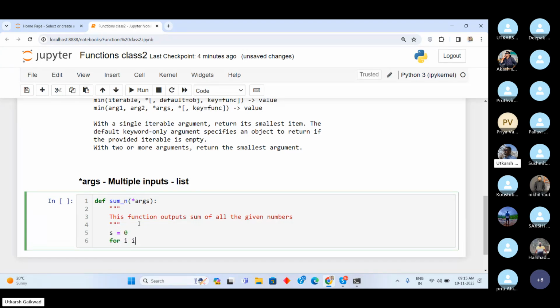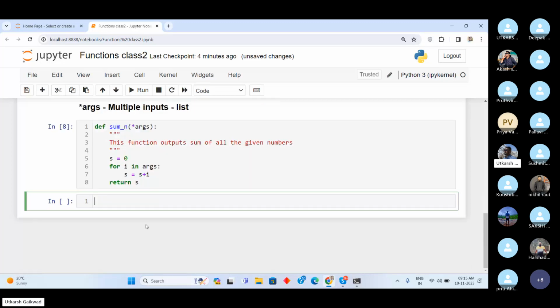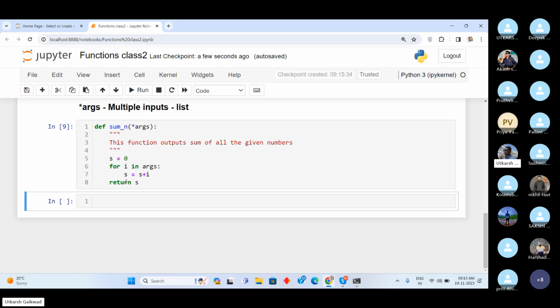Just like the list, I will calculate the sum. So for i in my arguments, you can iterate through your arguments and simply I will apply s is equal to s plus i. And finally, return the value of s. So here, make sure the return keyword and your for loop should always be in the same indentation. So it should not be inside the for loop like this. It is an incorrect way.